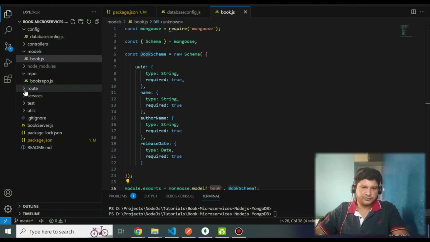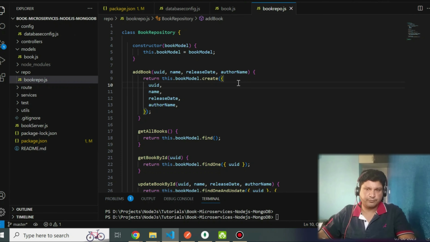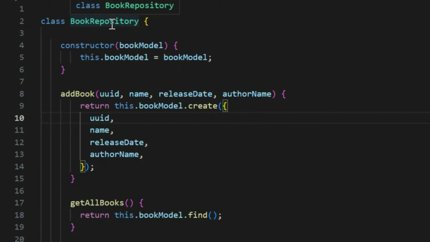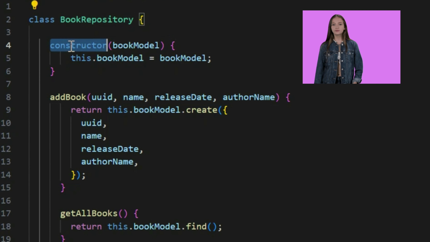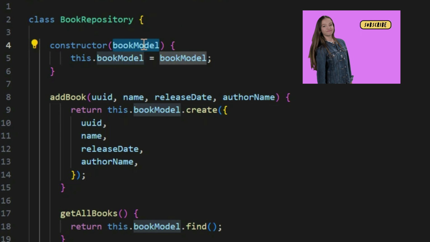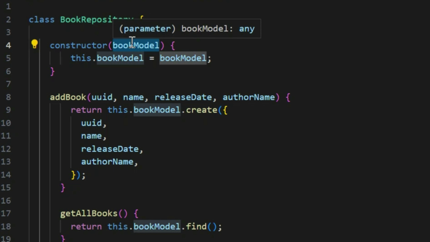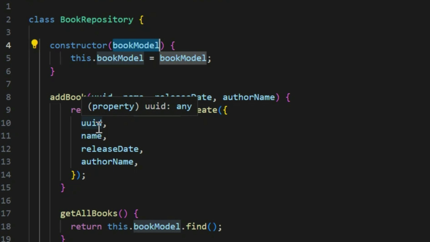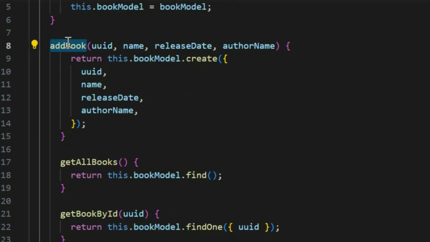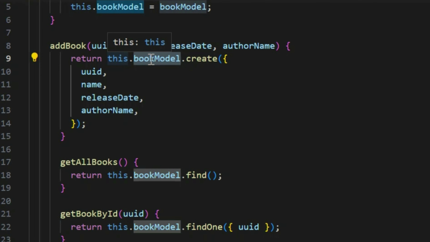Okay, let me open the repository class now. So this is my bookRepo.js, where I have defined this book repository class, and I have a constructor where I'm initializing the book model. I'm passing the book model from outside. Whenever I'm using this class, I'm passing a book model from a calling component. Okay, and then in this class I have defined a few methods like addBook, where I'm passing the UUID, name, release date, and author name as parameters. And then what I'm saying is this.bookModel. See, I'm performing an operation on a model. I'm performing that operation, this.bookModel.create.